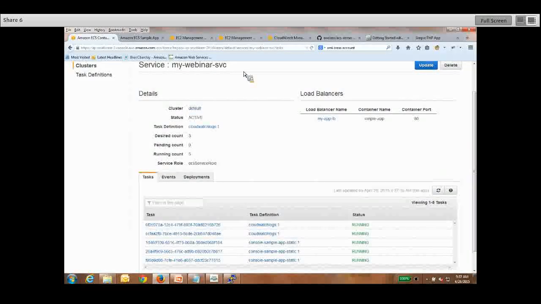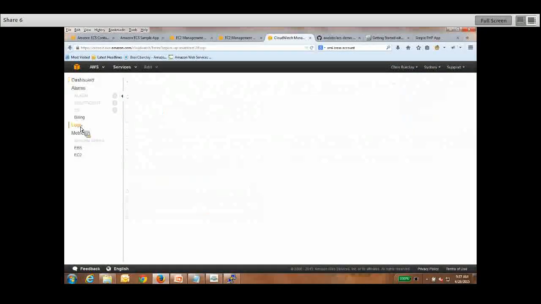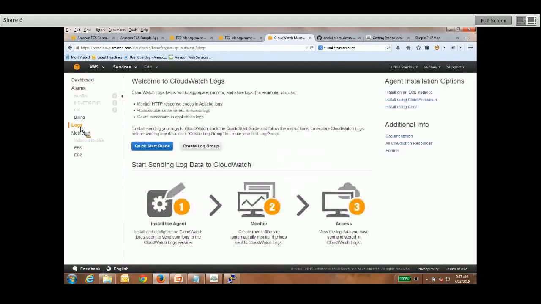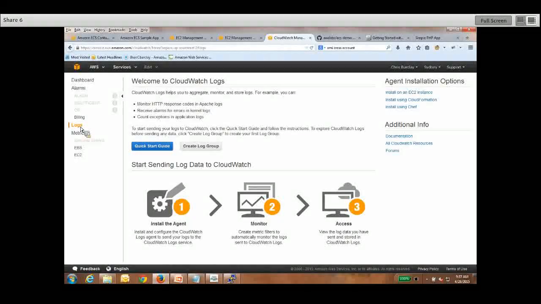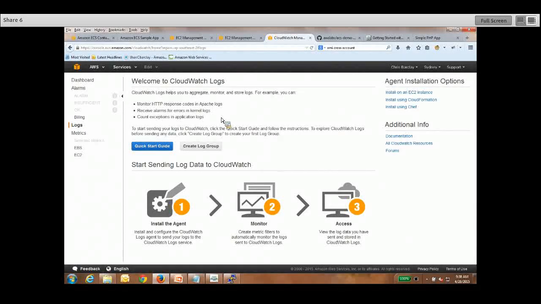We can also switch over to take a look at our CloudWatch Logs console. So for those of you that aren't familiar with it, inside the CloudWatch console, there's a logs area. And as soon as those instances come up and get running with CloudWatch Logs, it will start placing information inside CloudWatch Logs for us to look at.